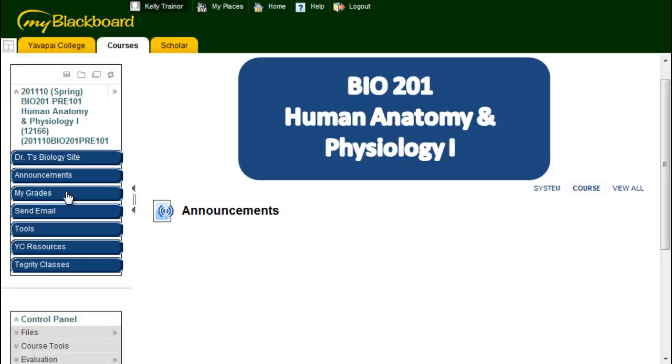Now you can also send email through Blackboard. So just another way to do that. Another useful thing is if you need to email somebody in class but you don't know their email address, you can send an email to anyone in our class within Blackboard as well. And so there are some other tools here, other buttons for tools and Yavapai College resources as well.